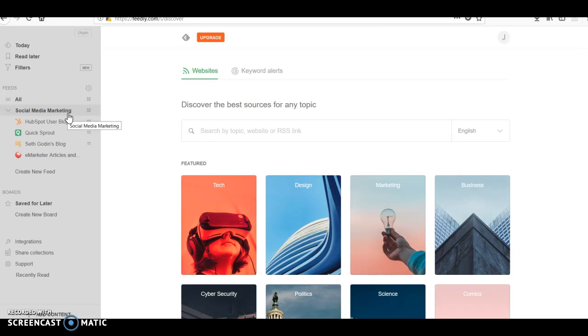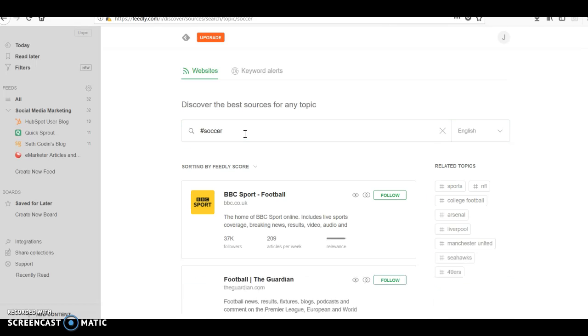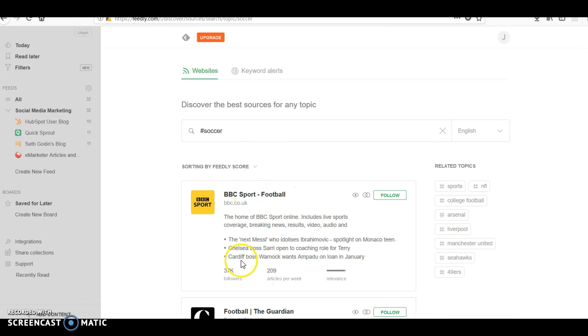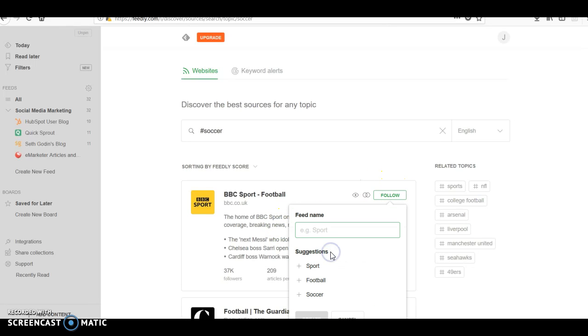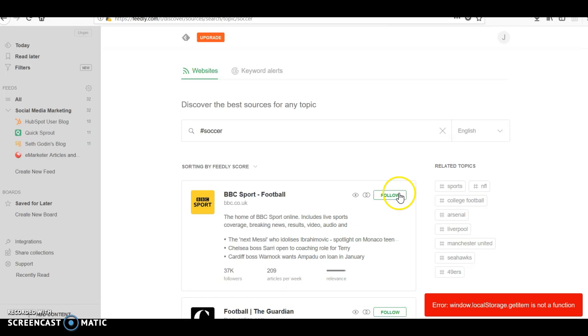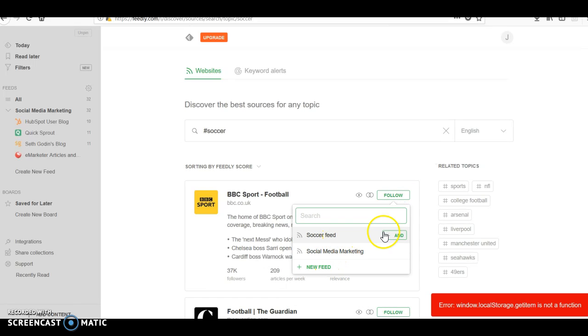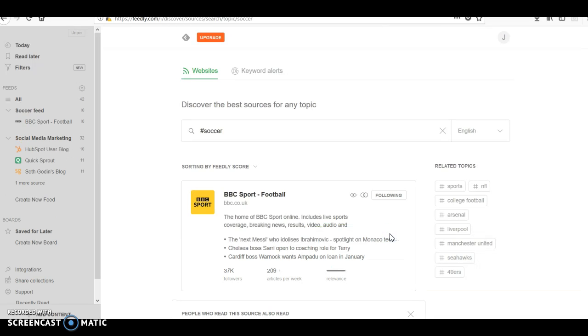In my case, this is going to be about soccer. So I'm going to type in soccer. Now what's going to come up is these are all feeds that you can follow. Now I'm going to hit follow, new feed, I'm going to name it soccer feed, create, and then I'm going to hit follow again, add, and then BBC Sports is added.